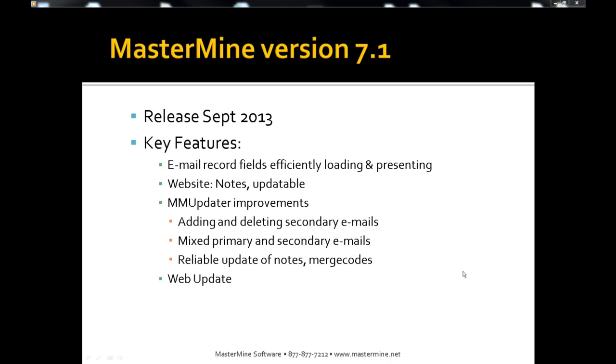And then finally, web update. This is kind of a big feature that I'm pretty excited about that will help you to keep up, once you're on version 7.1 of MasterMine, with our current software. As long as you're current on our maintenance, you are entitled to version upgrades and small interim upgrades.